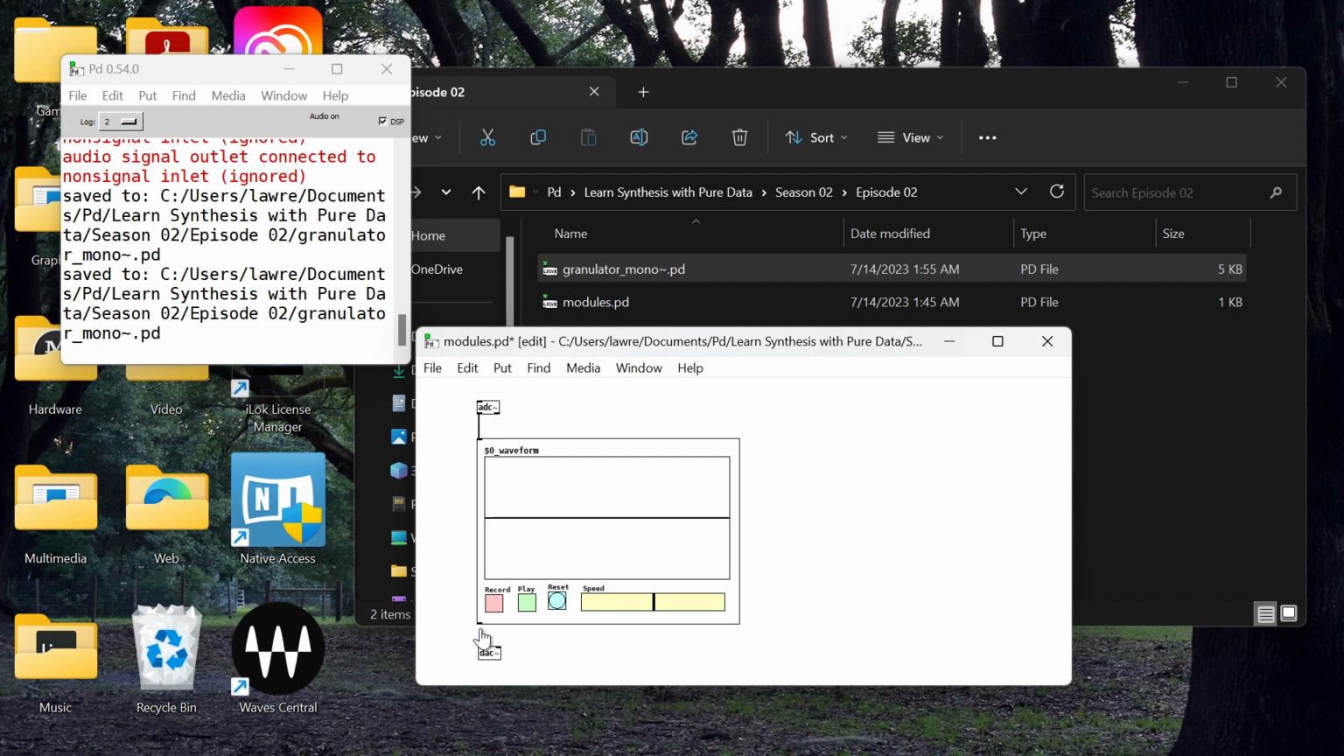Now, just so we hear this on both sides, we're going to connect this to both sides. As it indicates, this is mono. We record in one waveform, and that's it. Now, this does have a load bang in it that we made last time to basically, what do you call it?